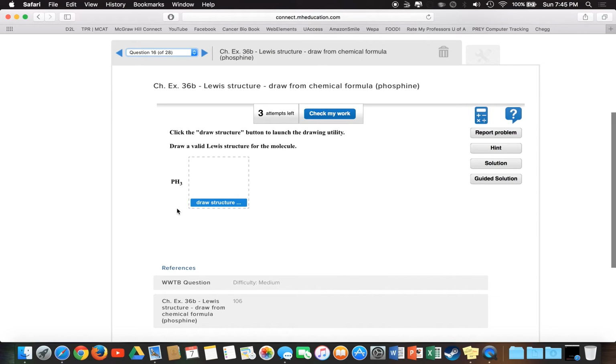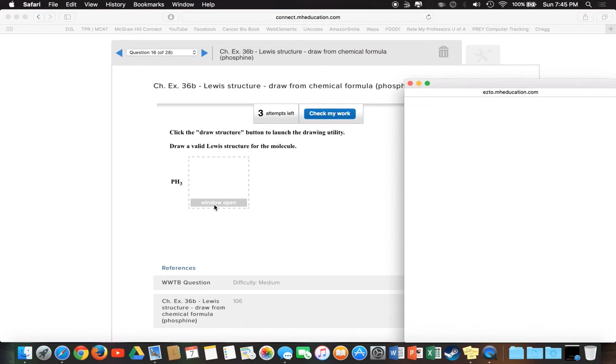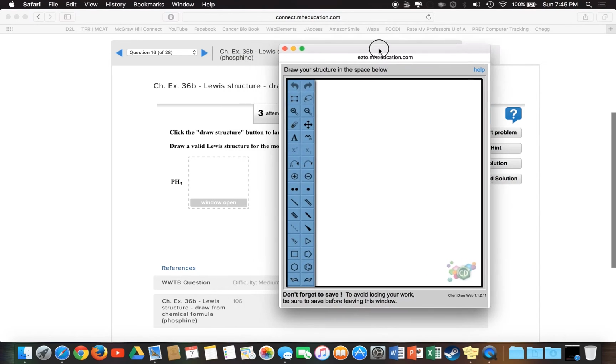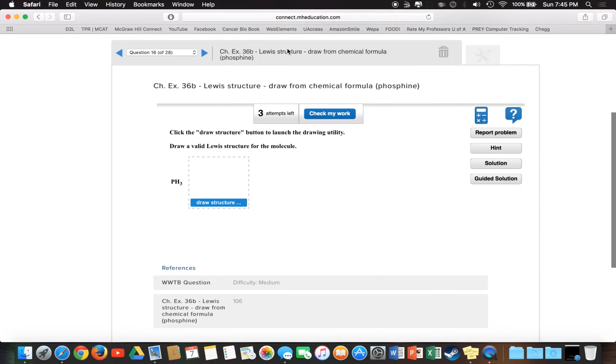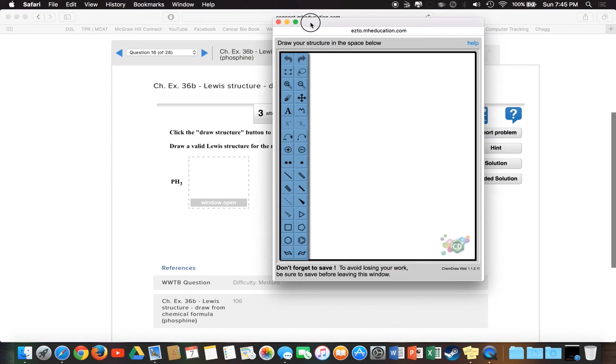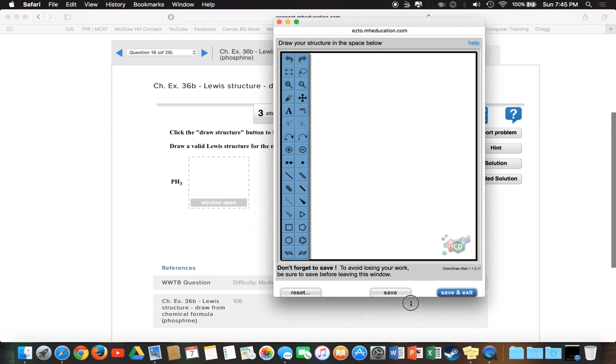So okay, let's try phosphine. Again, click on the draw structure button. You'll see your new window pop up, and make sure you know that you can extend the window down to see your save and exit, save and reset buttons. If you don't see those, it may not save your structure, which is kind of a problem.